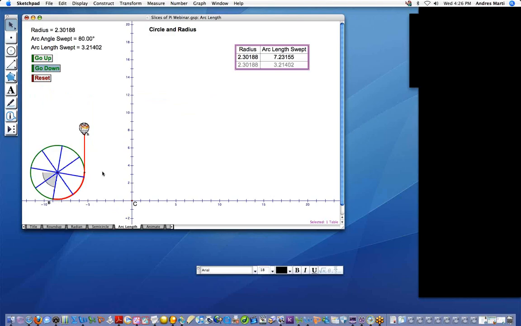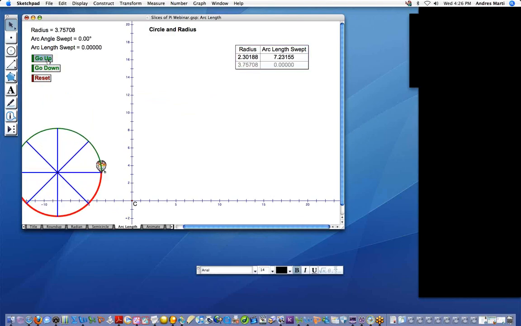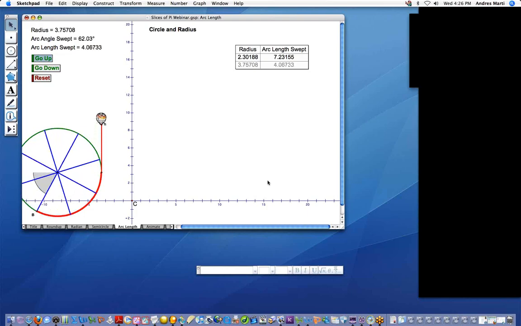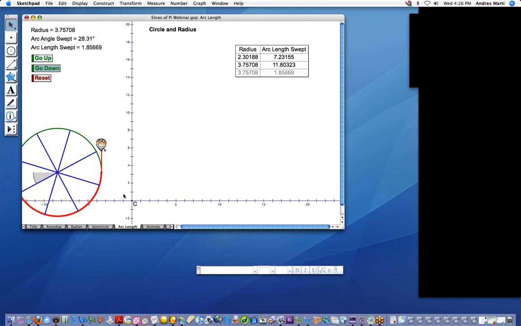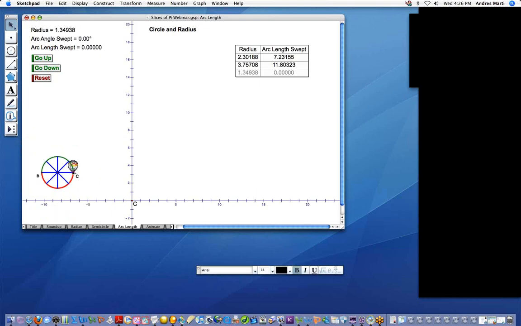Let's go down and pick a different size circle, so I'll make a little bigger one, go up. Tabulate that data again, go down, and I'll just do one more, a small one, and I think it's enough for now for people to get the idea. But we'll go up here, tabulate that data, and let's go ahead and plot that table data.